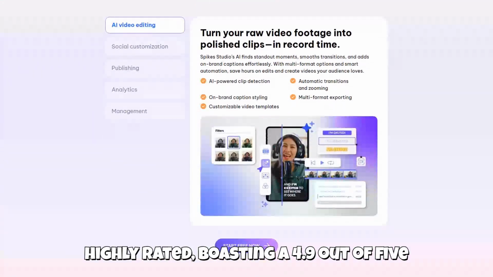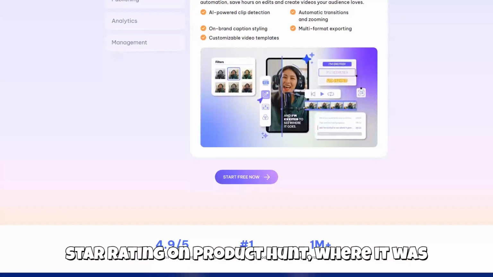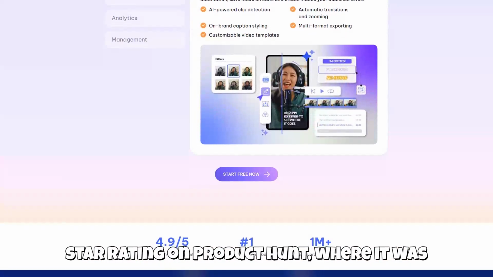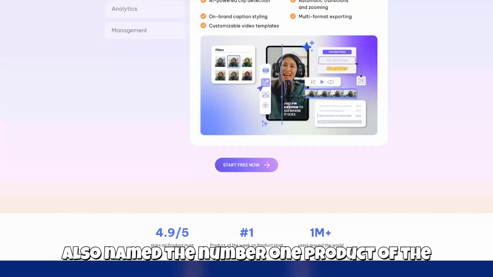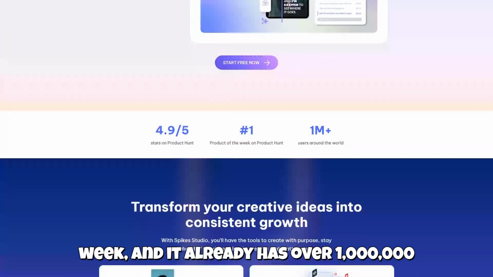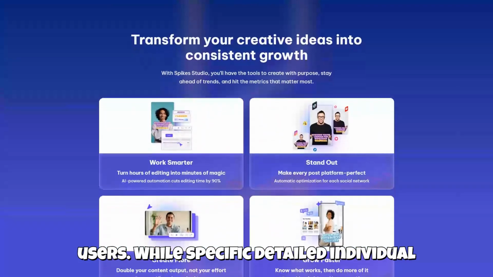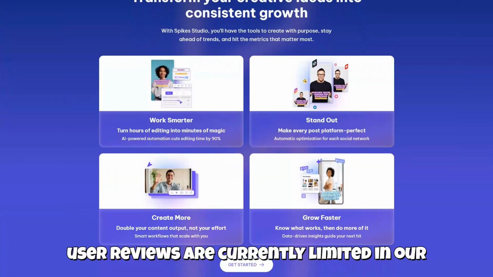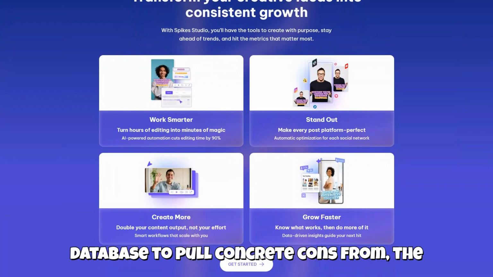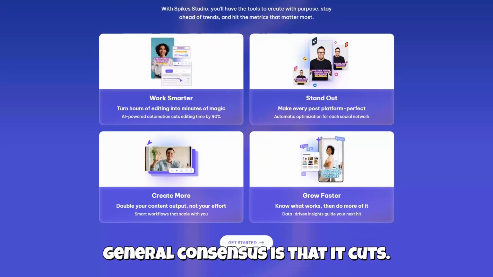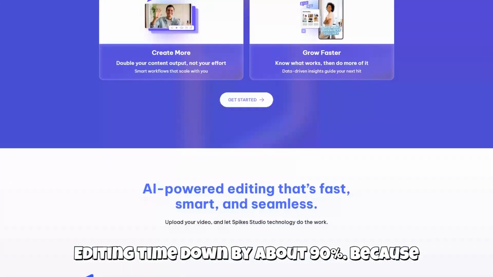Now, let's talk about the feedback. On paper, Spike Studio is highly rated, boasting a 4.9 out of 5-star rating on Product Hunt, where it was also named the #1 product of the week, and it already has over 1 million users. While specific, detailed individual user reviews are currently limited in our database to pull concrete cons from, the general consensus is that it cuts editing time down by about 90%.